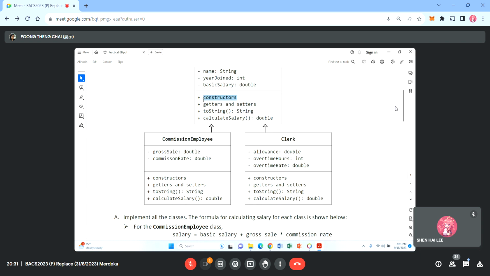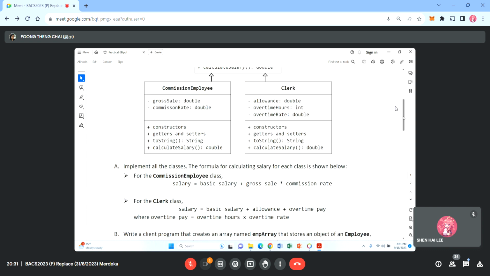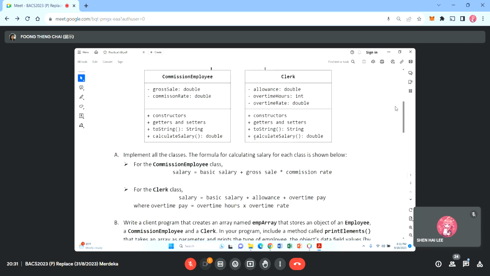Then do the constructor, do getter and setter. Do the toString, print out name, year joined, and basic salary. So calculate salary here, double, you just return the basic salary for the employee class. The difference here is you override the calculate salary method in your superclass, where they each have their own way of calculating the salary.